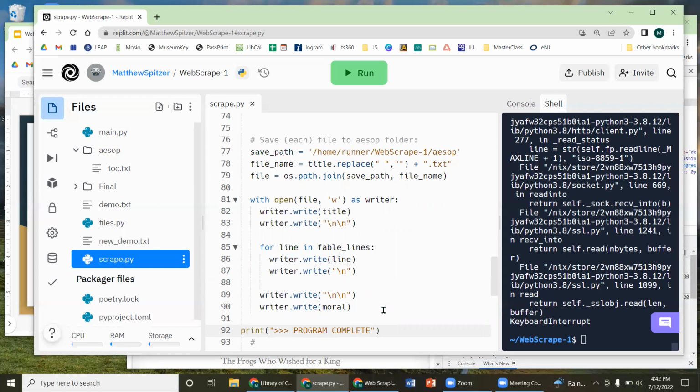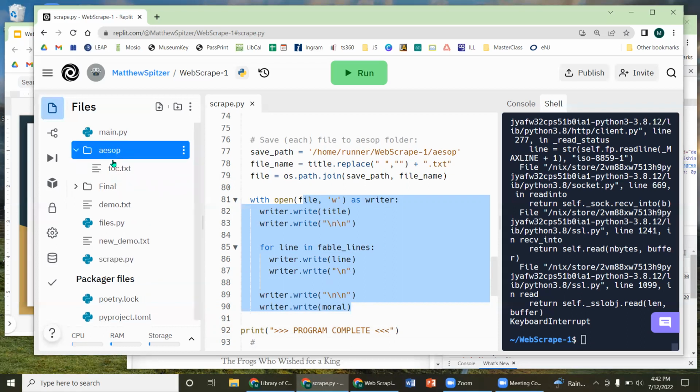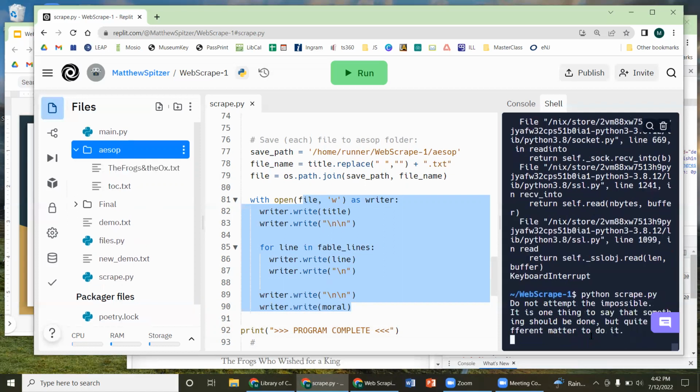Okay, program complete. That'll let me know, because it will take a small second, as long as we didn't have any bugs. So now we have all the data. We'll save it to a file, and now we should see, as we run this code inside ASOP, a whole bunch of files begin to pop up as we execute this. So Python scrape.py, push go on that.